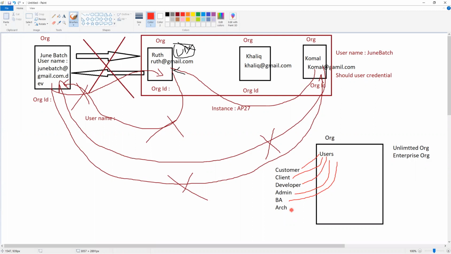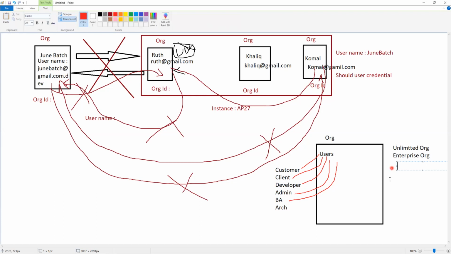If they have a username and password, then only they can log into the org. Otherwise, they cannot log into the org. Now, if somebody wants to log in to Salesforce, they should go for a username and password, right? We have different types of orgs: unlimited, enterprise, and also professional. These are the orgs that are there in real time.